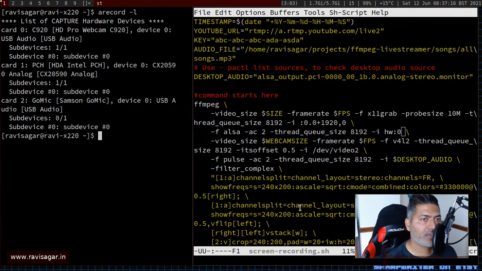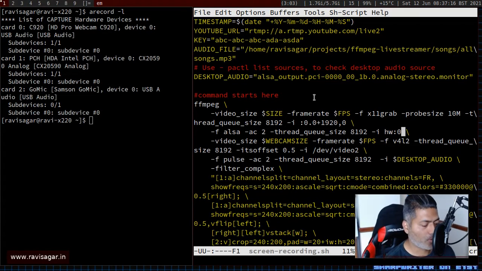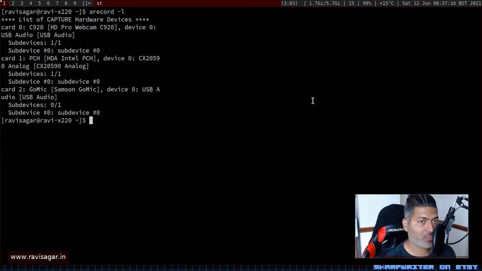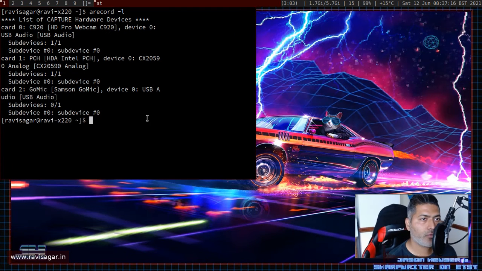-l, you will see here that I am right now, I'll probably get rid of the script here. I'll show you a different, better version of the script. So I'll get rid of the script, and if I run this command here, you will notice that when you do arecord -l, you will get for all of your devices their card number.